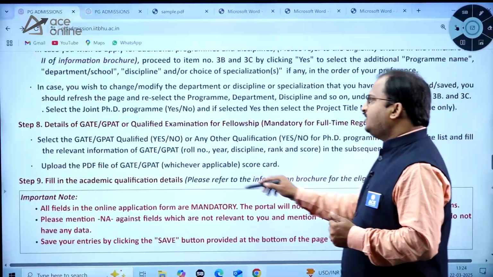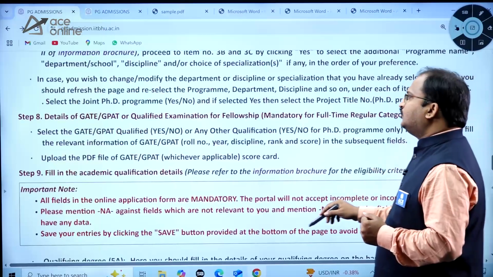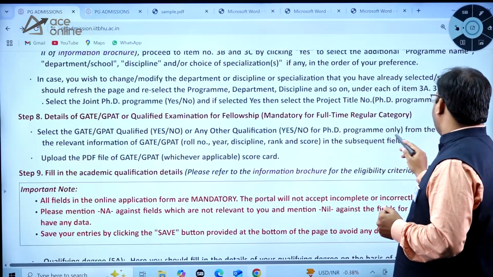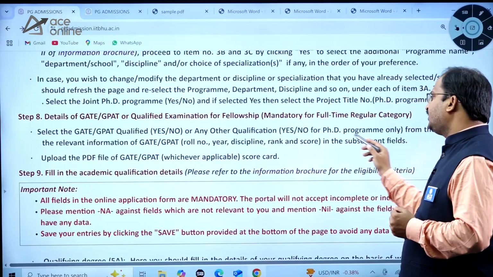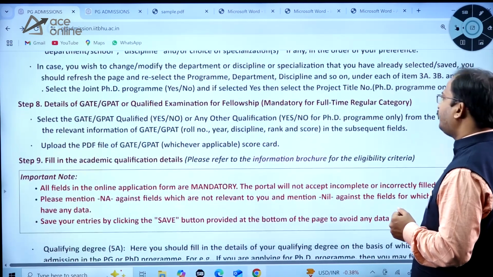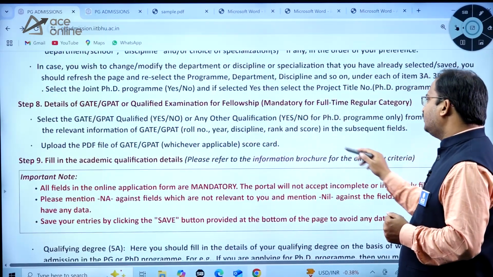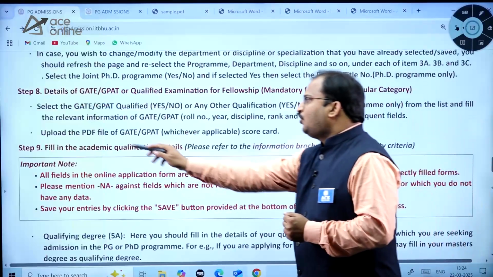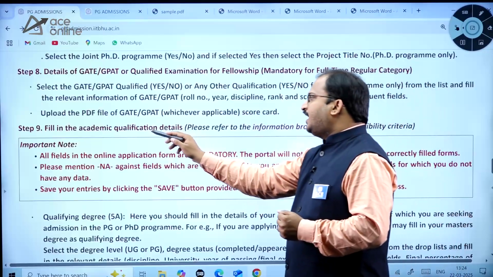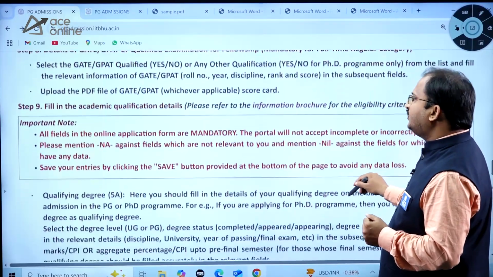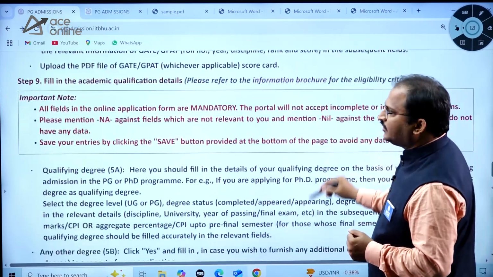Details of GATE, GPAT or qualifying examination for fellowship are mandatory for full-time regular category. So here he has given, you have to select GATE, GPAT qualified yes or no, or any other qualification yes or no for PhD program only from the list and fill the relevant information of GATE, GPAT roll number, year, discipline, rank and score in the subsequent fields. Upload the PDF file of GATE, GPAT scorecard, whichever applicable. Then fill in the academic, educational qualification details here. So please refer to the information brochure for eligibility criteria. That is what he is saying.